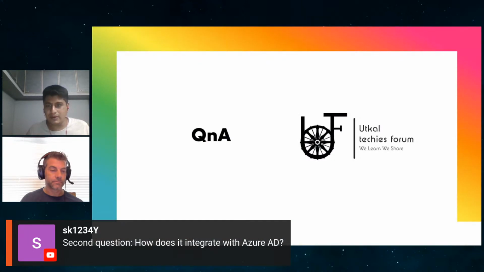So this one is on how does it integrate with Azure AD? So do we have Azure AD support? No, so that's something that's still on the roadmap. Is support for other authentication methods. Right now, it uses the .NET Core identity system, and it has local user accounts. You can log in. It uses cookie-based authentication. But yeah, that's something that's on the roadmap that will be in a future version.